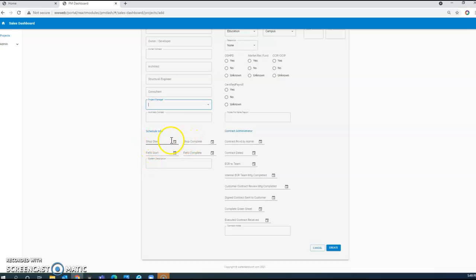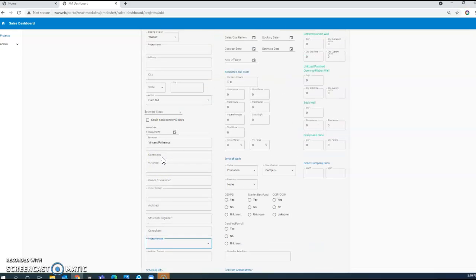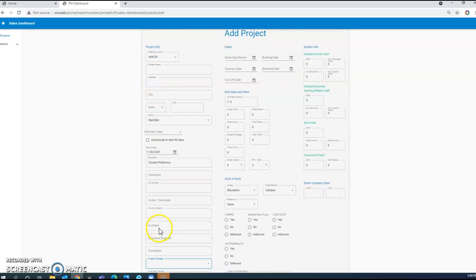The last part that's really key here to get in here, if you have the information, is the schedule info. The key thing we want is the field start. If you know when the job is expected to go in the field, we want to get that in. Reason being that will show up in the sales report so that everyone can see roughly when this job is going. That is the key information you need to get in.